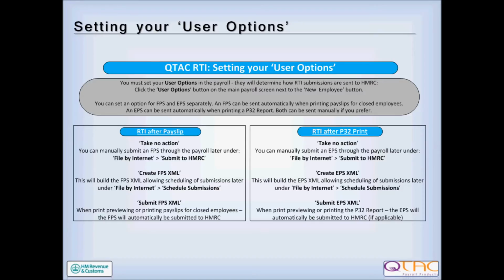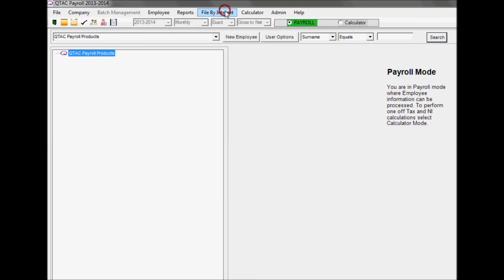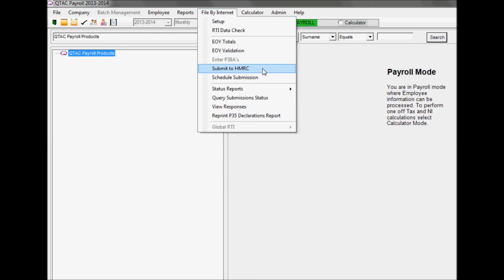The RTI after P32 print option handles the way EPS submissions can be sent after you run the P32 report for that month or quarter, depending on how you pay HMRC. Take no action means that if you print a P32 and there is an EPS that needs to be submitted, then you'll need to manually submit that later by going into File by Internet and Submit to HMRC.